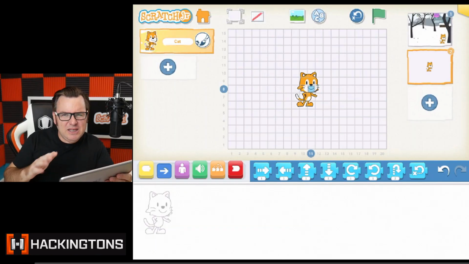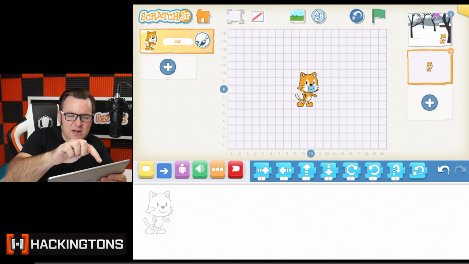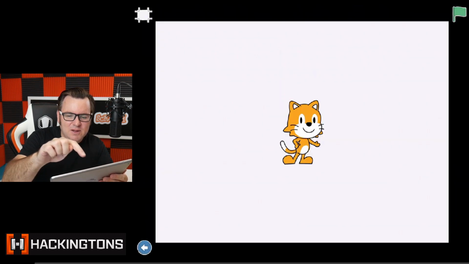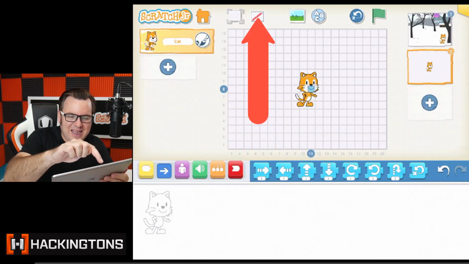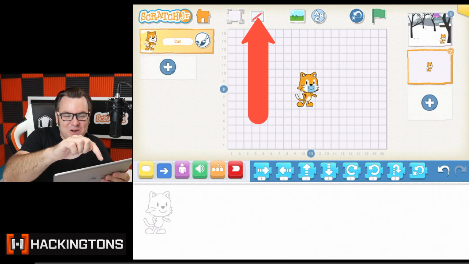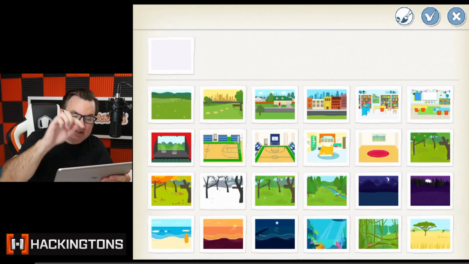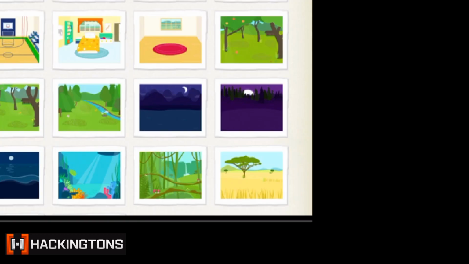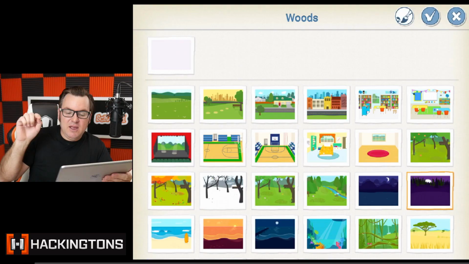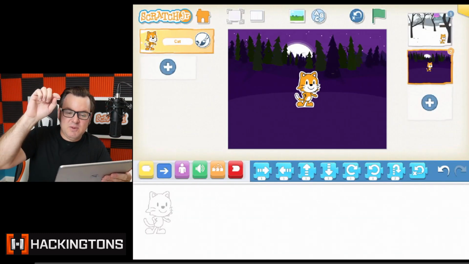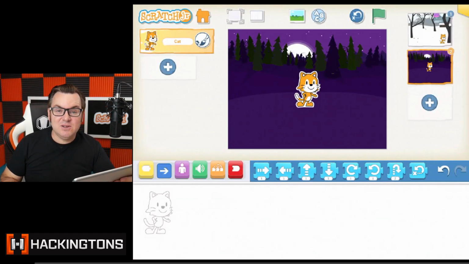Oh, I want to get rid of that graph paper too. So let's click on the not graph paper. There it is. Oops, I made it full screen. I pushed the wrong one. So click on the graph paper again. It will remove it. And let's choose a different backdrop. And this time, let's choose the night scene. And I'll push check mark. There it is. Now it's in the dark.